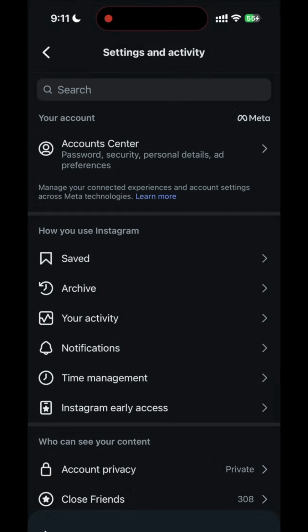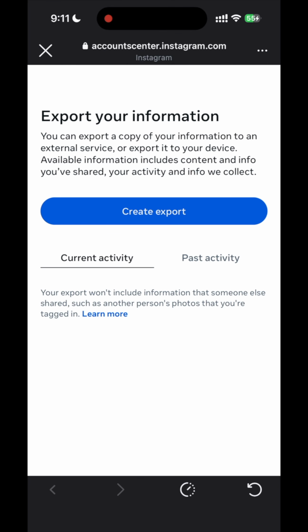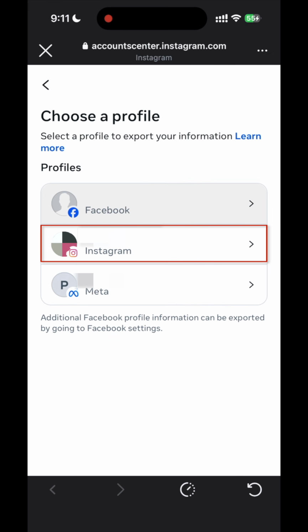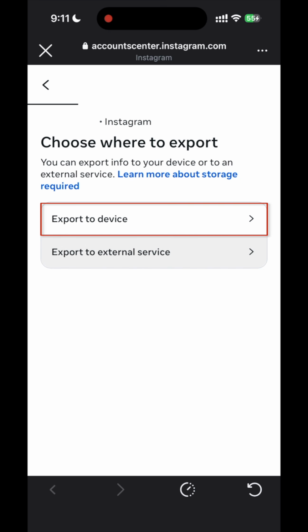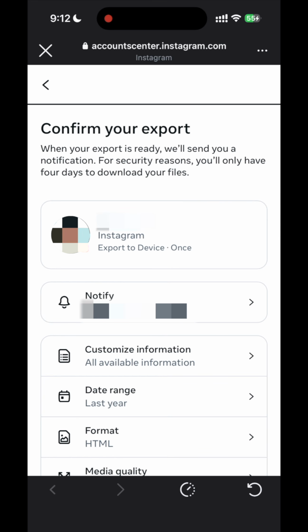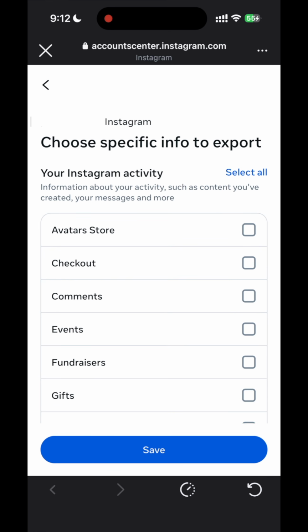Next, choose Export Your Information, then tap Create Export. Under Choose a Profile, select the Instagram account you'd like to export data from, then tap Export to Device. In Confirm Your Export, tap Customize Information.